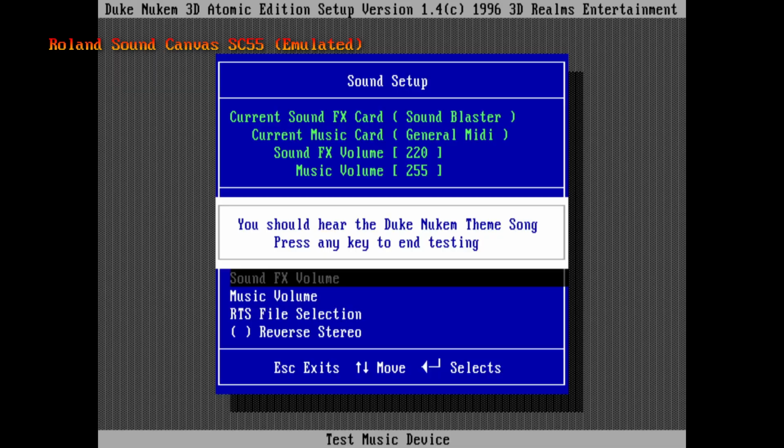Yeah, that's not exactly hard to hear. It sounds considerably different, maybe even worse on my card. And to bring up an even more clear example, here's the Duke Nukem theme played on a Roland Sound Canvas.